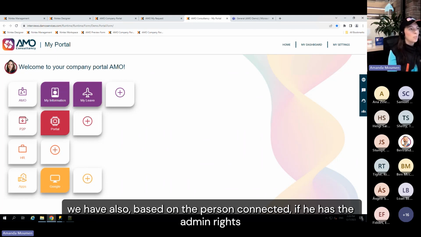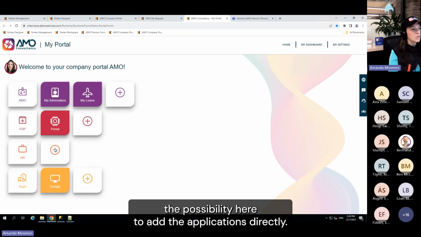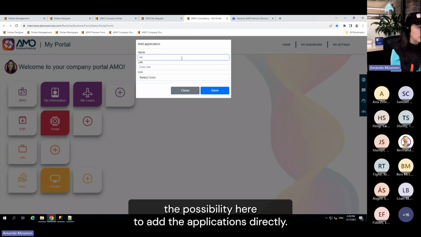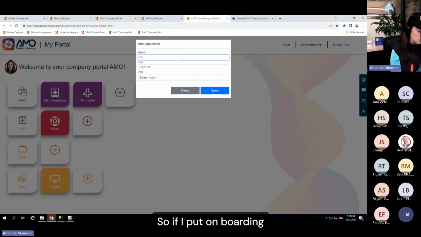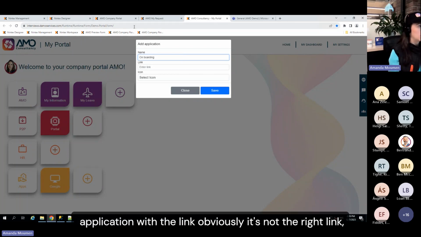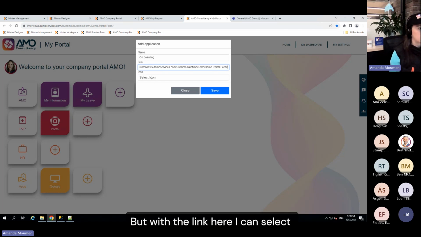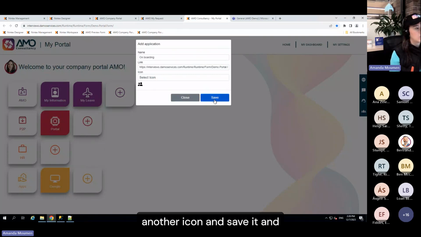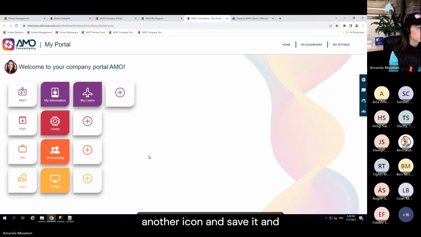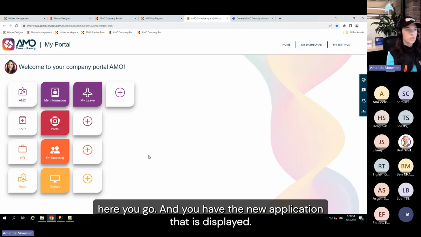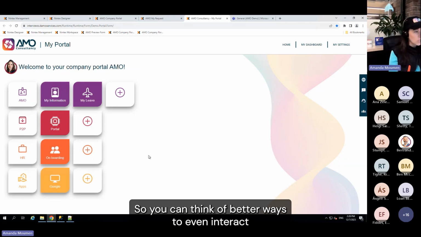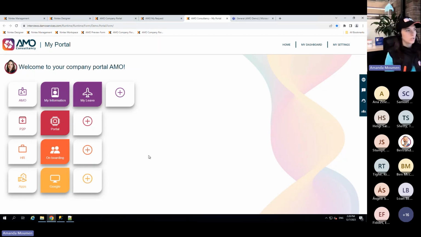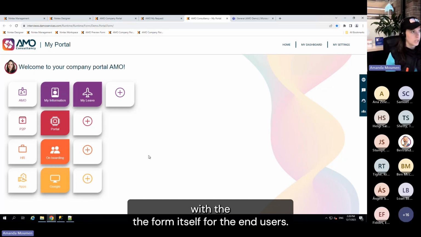We have also, based on the person connected, if they have admin rights, the possibility to add applications directly. So if I put an onboarding application with the link, obviously it's not the right link, but with the link, here I can select another icon and save it, and there we go. And you have the new application that is displayed. So you can think of better ways to even interact with the form itself for the end users.